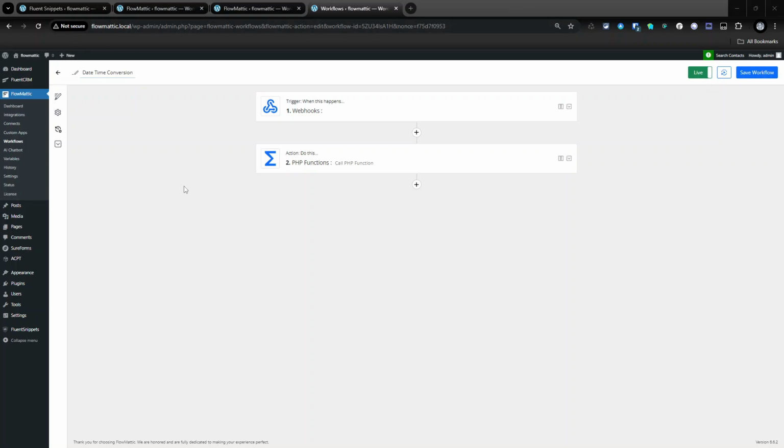What the user wanted to do was use a PHP snippet to change the time zone of times for calendar events. And so what I've done is I've created a PHP snippet to do just that, and I've set up a little process to test that PHP snippet.